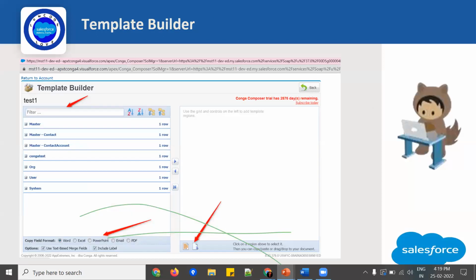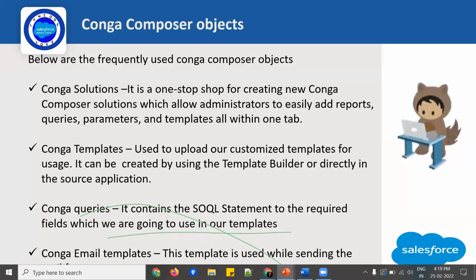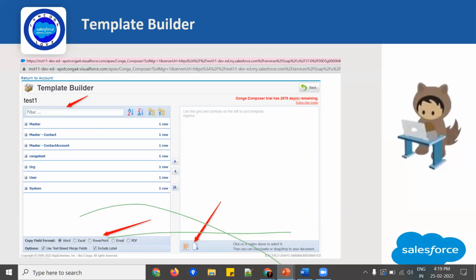And here is the template builder. Why I'm putting the screenshot of the template builder here is that the template builder plays a vital role in Conga Composer. If you are going to upload any document, at that time you will need to have some fields in it. Those fields can be copied from here. Fields like the master object and its related child objects, all of those will be filtered here.